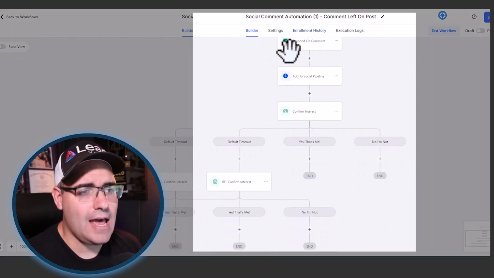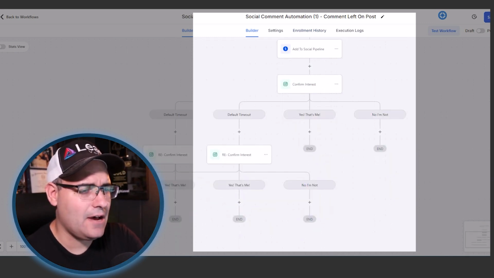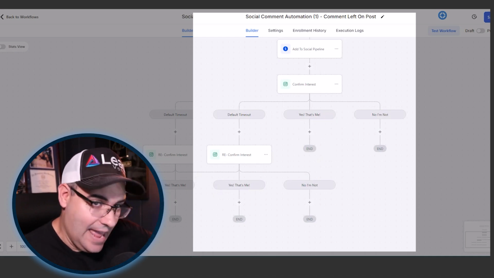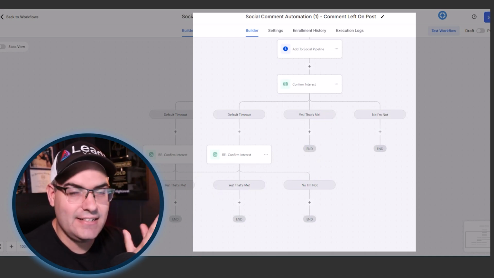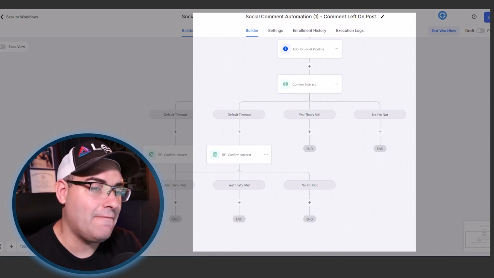So now what'll happen is they're going to be added to the social pipeline. If they time out, they time out again, they're just going to hang in that first column. They sent in a DM, but they have not progressed any further. We can then take the time and follow up with them manually.